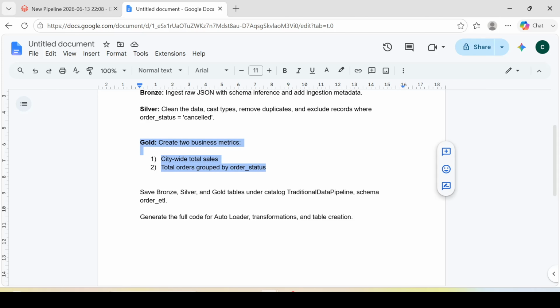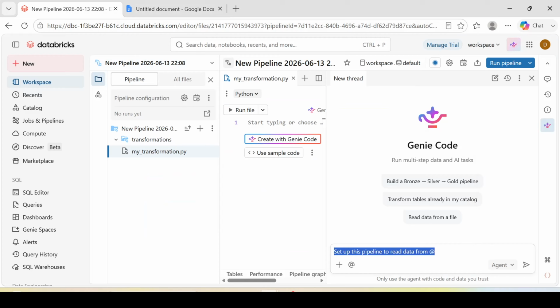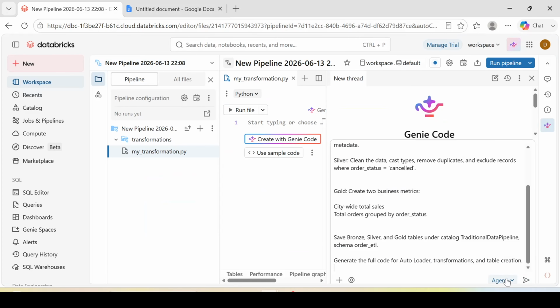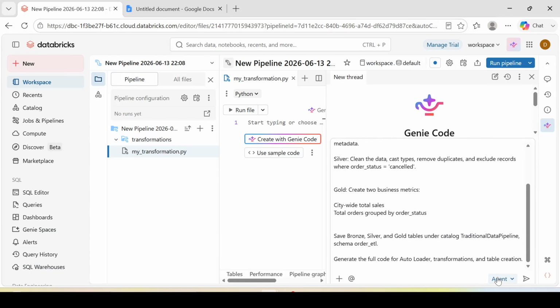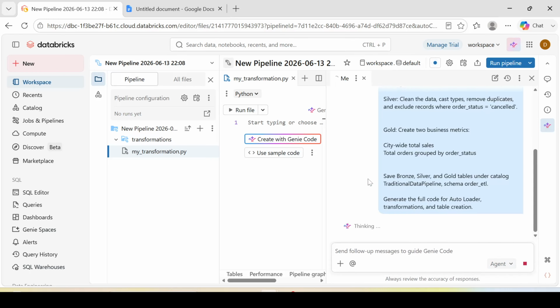And then I have created this prompt. So I'm going to paste that prompt right here. There are two options, chat and agent. Make sure you select the agent, because the agent will do all of our work. As soon as I hit this, it starts working and creating the medallion architecture for us. So for now, I just need to sit back and watch it.